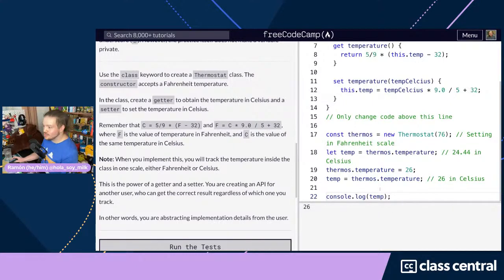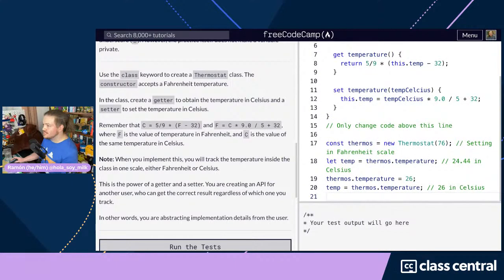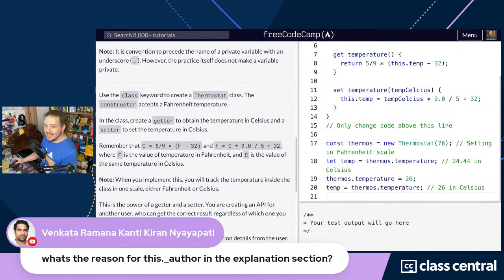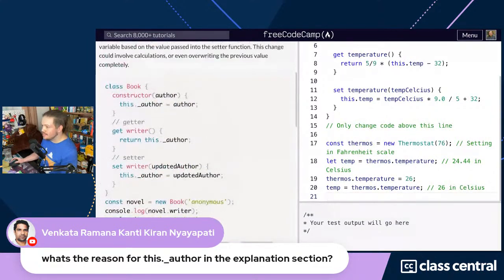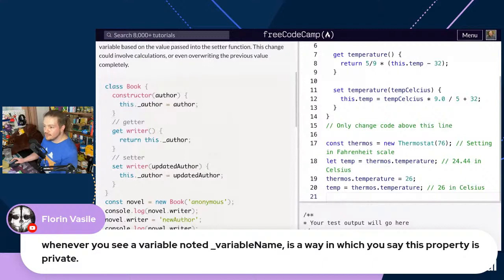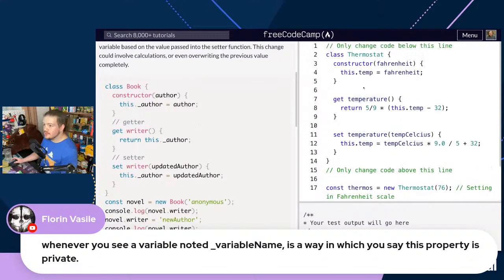So this looks good. Now, some folks are wondering, and this is a great question, what's the reason for having an underscore in the explanation? And as somebody pointed out in the chat, thank you very much, Florin, whenever you see a variable denoted underscore variable name, it's a way in which you say a property is private. So it's a naming convention. So in fact, as you correctly pointed out, I should actually be using the underscore here. Not that this changes anything.